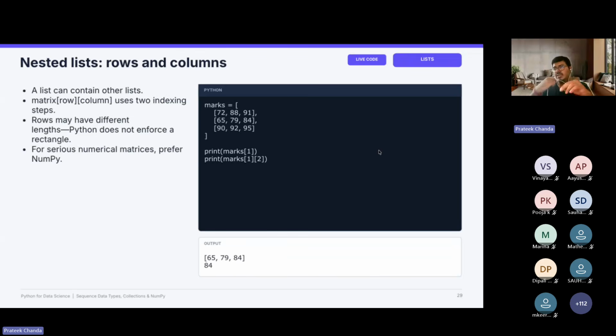This is a typical example here, and you can index each item in a list of lists also. For example, marks of 1 gives me the item at index 1 in the outer list: 65, 79, and 84. But if I want to look within the second list itself, at the third item within it, marks of 1 gives me 65, 79, and 84, and within that, if I again index it by 2, it gives me 84. So it's very typical how you do matrix operations. Similar to that, you can also do this here.